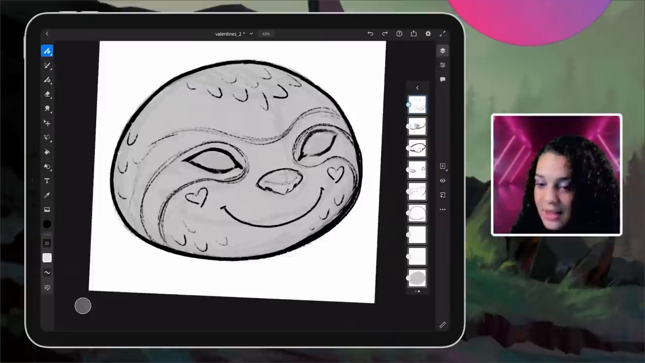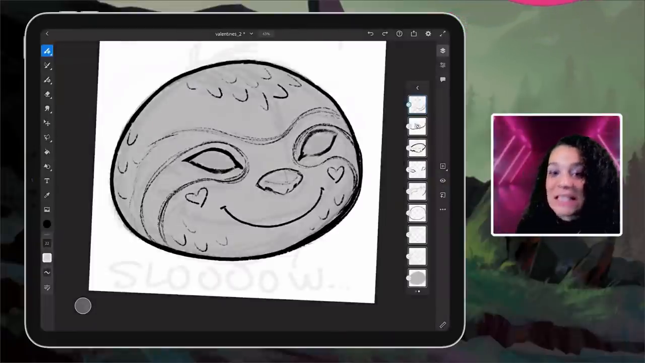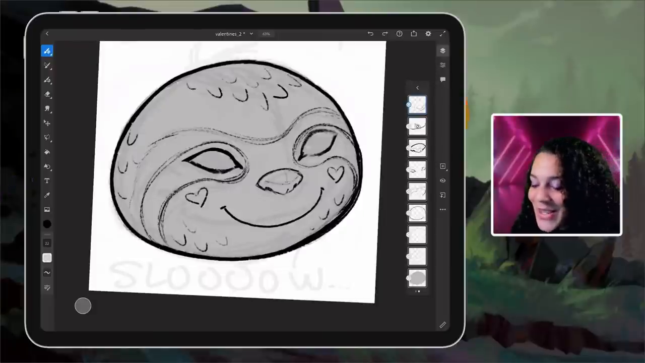I think it's working. Angry mouth, just like this sloth is vicious. No, it's supposed to be for Valentine's Day. It has to be sweet.